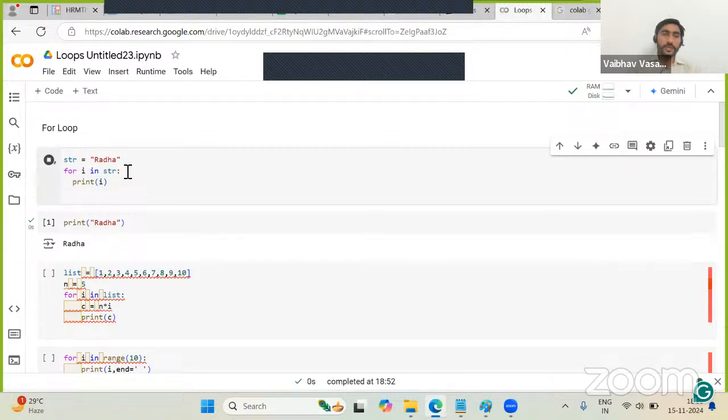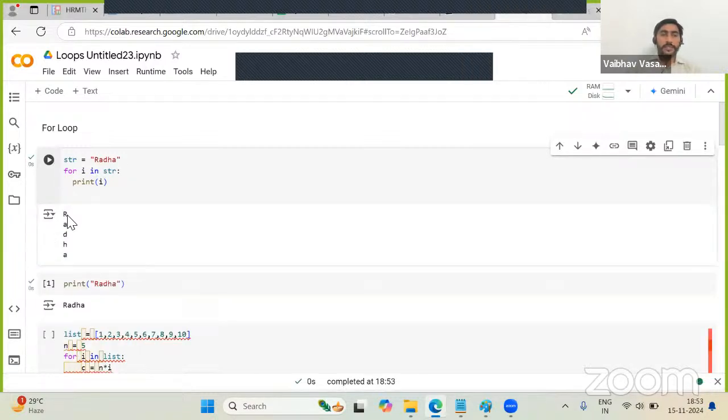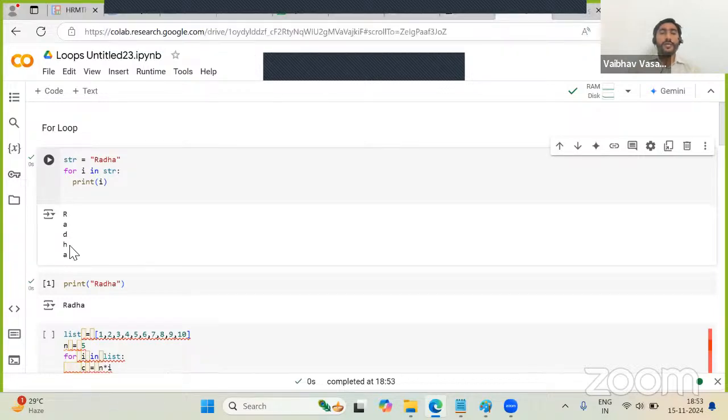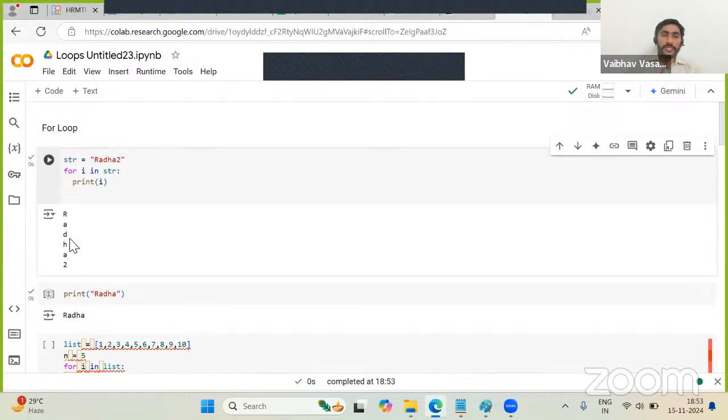It is executing. See, I have printed R A D H A. It printed one character at a time. Now I will write another one here, Radha 2. So 2 will be going after A. You can see that it went to the new line.